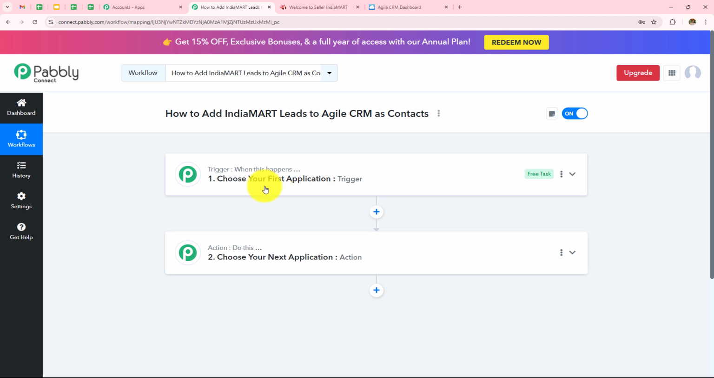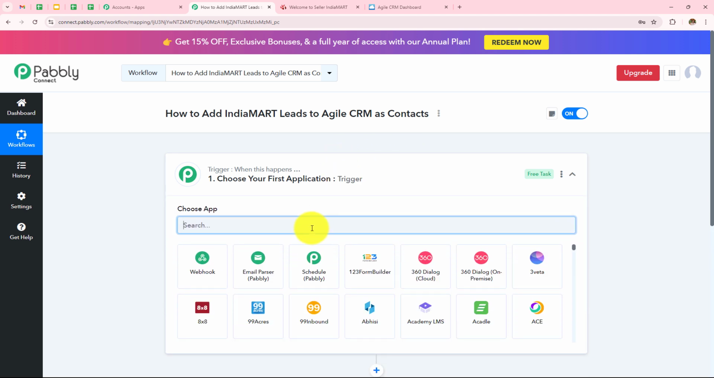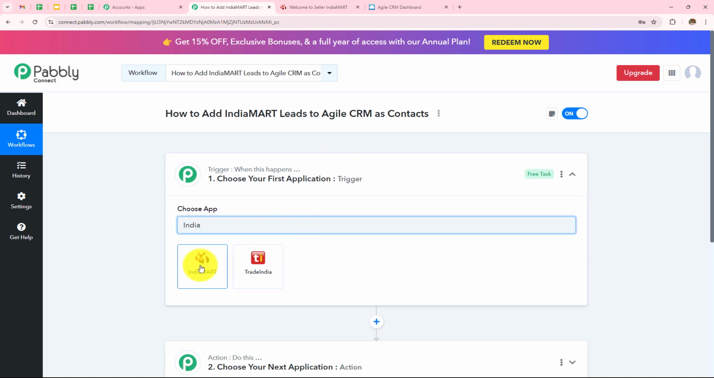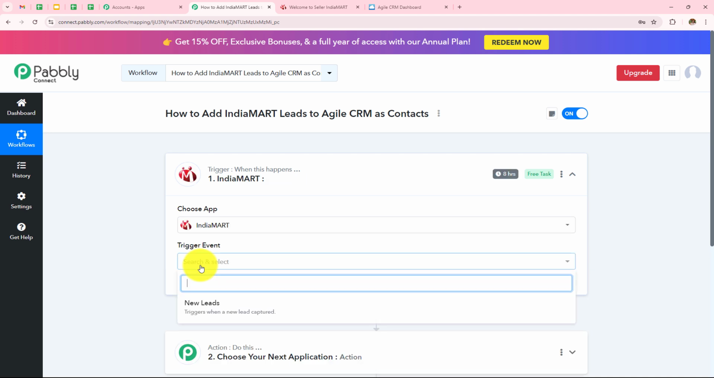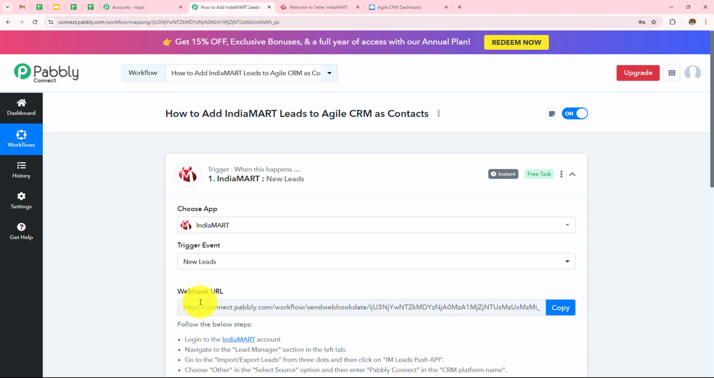Here in this workflow, I want to add IndiaMART leads to Agile CRM as contacts, which means whenever I receive a lead from IndiaMART, a contact should be created in Agile CRM, and this complete workflow will get triggered. So here in my trigger application, I will take IndiaMART. And then in my trigger event, I will take new leads.